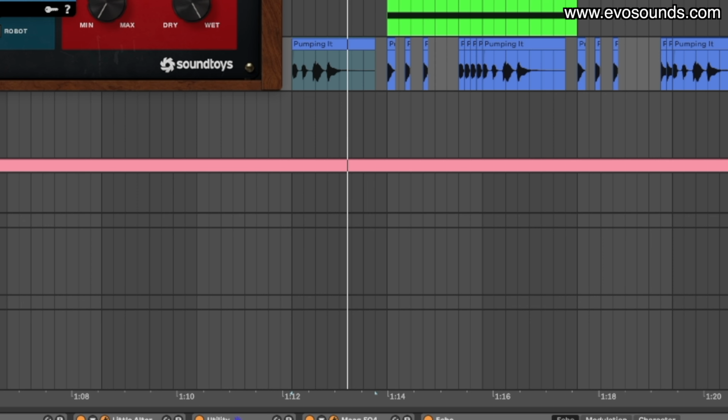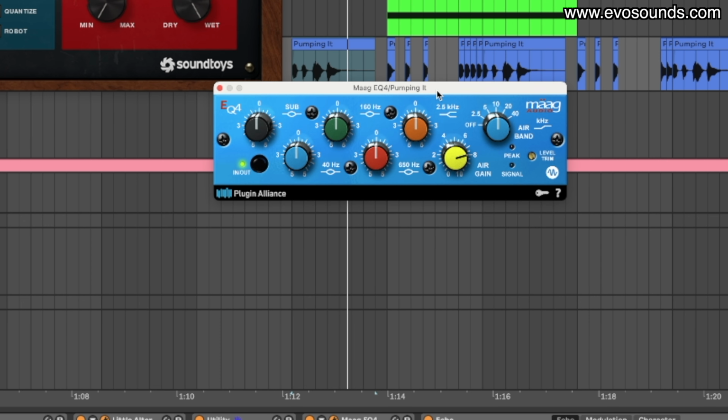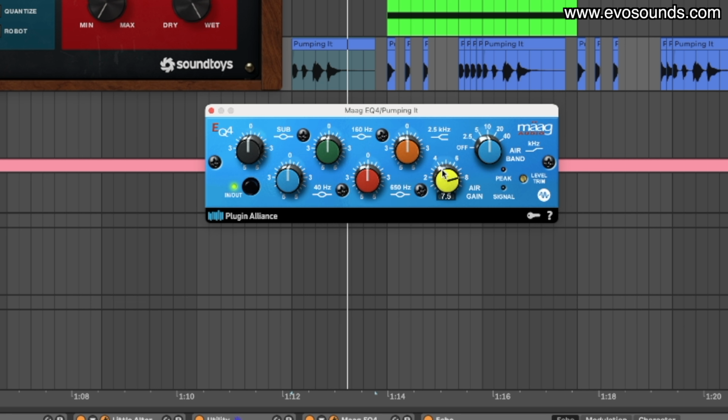From there, we use the iconic Mag EQ4, which is a really cool plugin for adding air to vocals. Many people like the air band here, so I'm using 10, and I'm just boosting the air for presence.